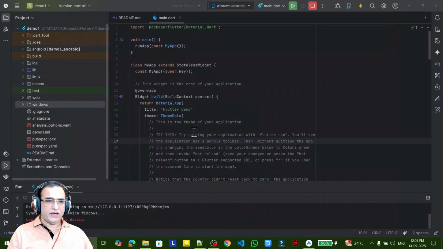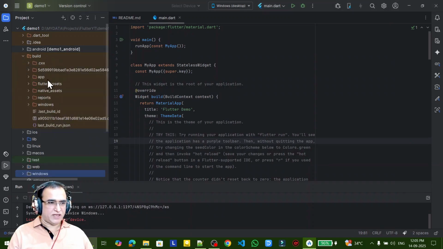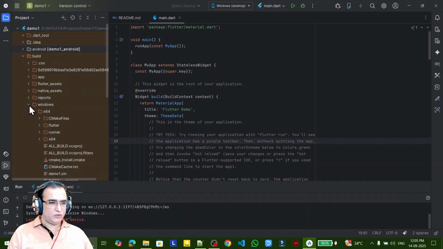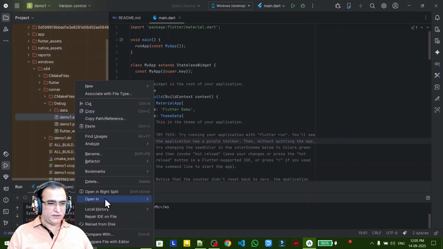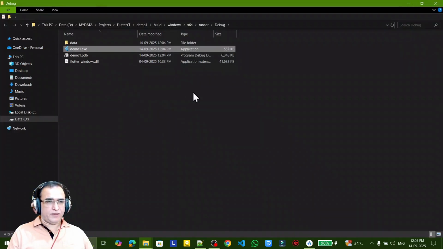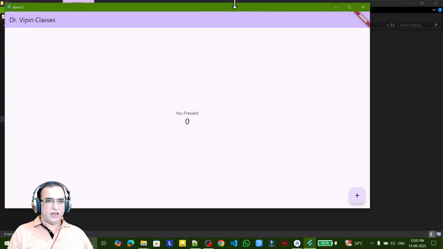Now this is the executable file, the exe file. Remember where this file is available. This file is available here, and if you go to windows, then we have runner, we have debug. Here we have demo.exe. This file is there. If I go to the browser here and say open in Explorer, you will see that this demo file is there. If I double click here, I have the same here also.